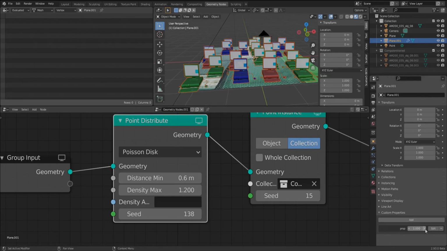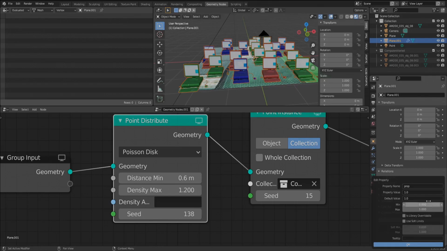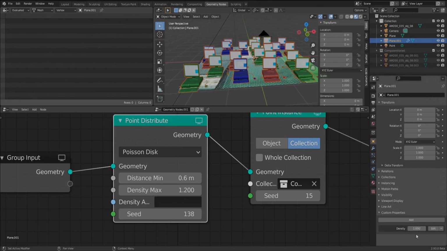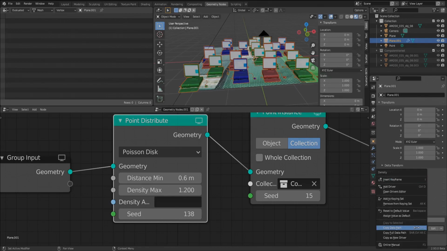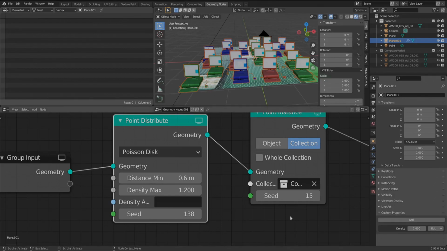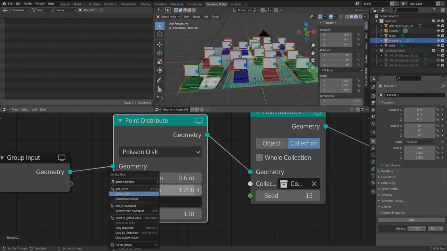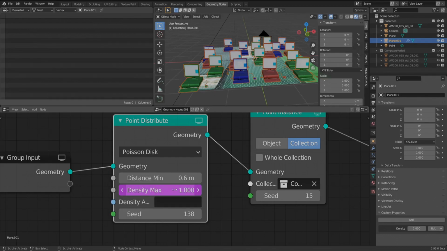And this gives us a custom property that we can then go into edit, give it a name. We're going to call it density, and we're going to leave all other values at default, though feel free to go nuts on this. So if we hit OK, we can then see we have a little slider that we can control a value, right? So all we have to do is right click on this, copy as new driver, go to our density, paste driver.